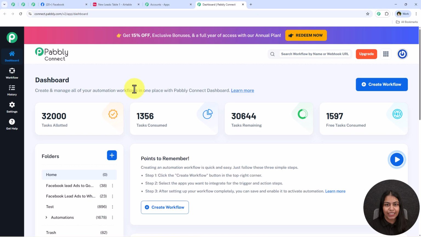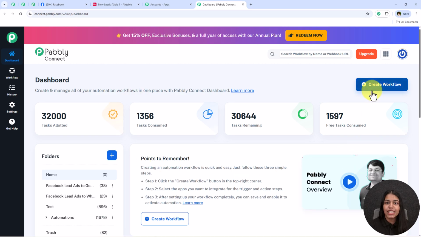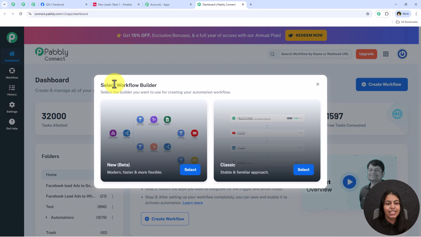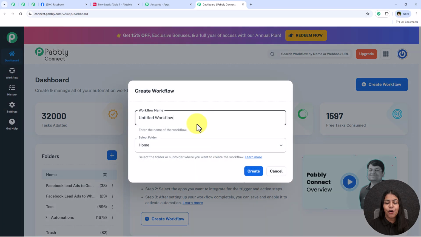And to get started, I'm going to click on this button which says create workflow, and now it's asking me to select the workflow builder, the new one or the classic one. So the new workflow builder is faster, flexible and ideal for those who want a modern interface, while the classic one on the other hand is stable, has a familiar approach and ideal for those who want to try it and test its setup. So you can use any one from this. I'm going to use this new one. So let's click on this select of the new one.